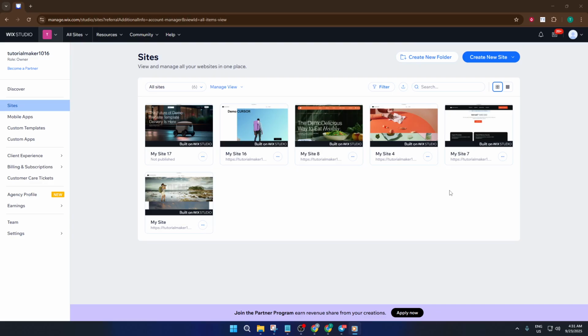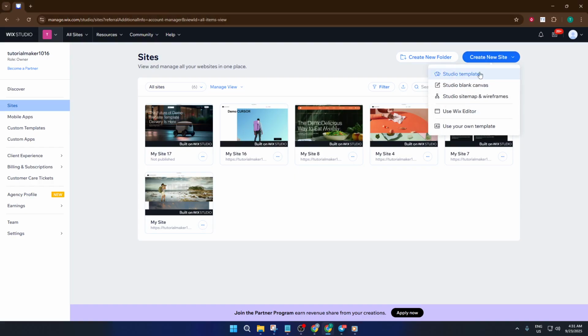Let's dive right in. To make our work faster and way more efficient today, we're going to take full advantage of Wix Studio's templates. You could technically start building your website from scratch, and that's great for full creative control. But to keep things focused and honestly, to save you hours, we'll stick with templates for this demo. They're a huge time saver, and you'll see just how much they speed things up.